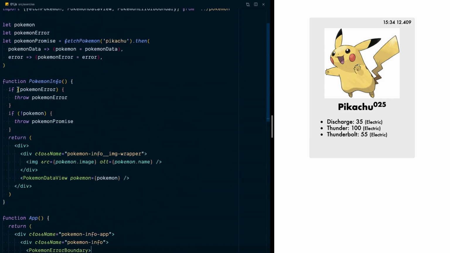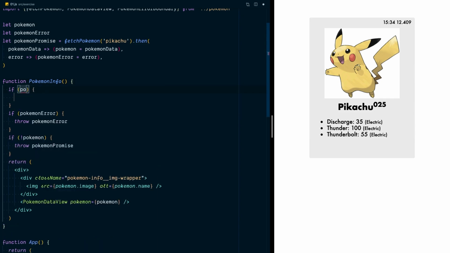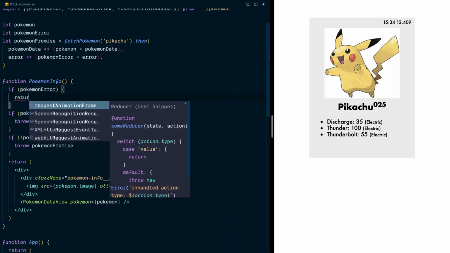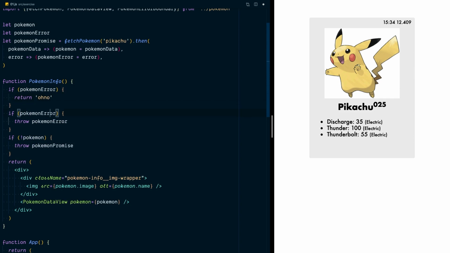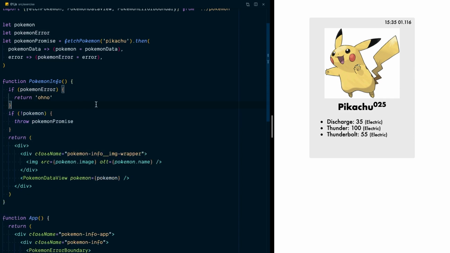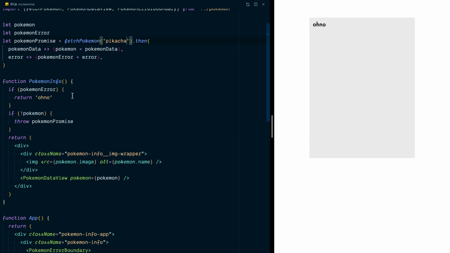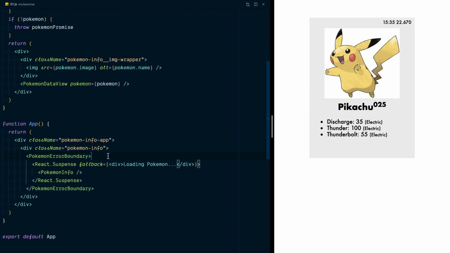I should note that this actually has nothing to do specifically with suspense, because you could just as easily say if there's a Pokemon error, then return oh no, and you could do it that way if you want to. So then if we have a Pikachu here, then we're going to get oh no showing up. But I really prefer to just throw errors right here instead. And that way we can use the same declarative Pokemon error boundary that we have here for both the runtime errors as well as errors trying to get data.